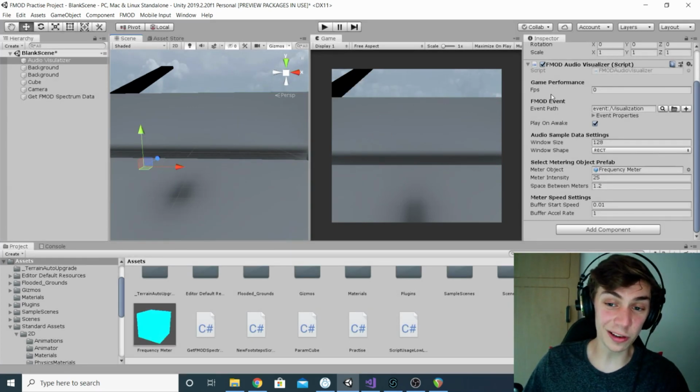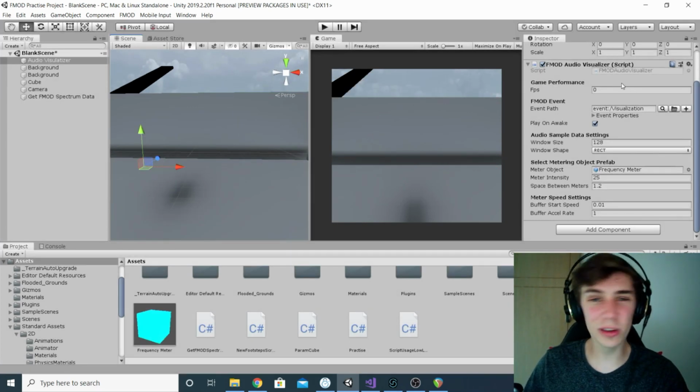Now you may have noticed there's also this little FPS counter. Now I thought this is just a little bonus I added.